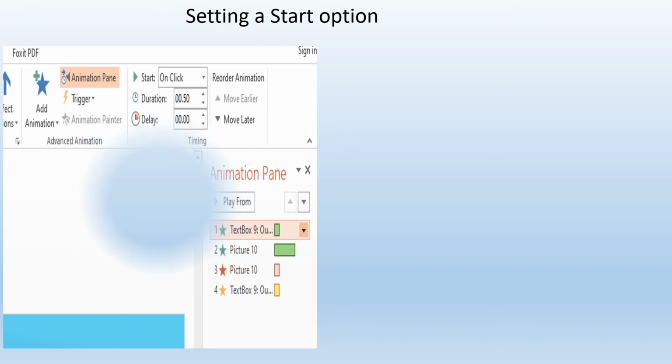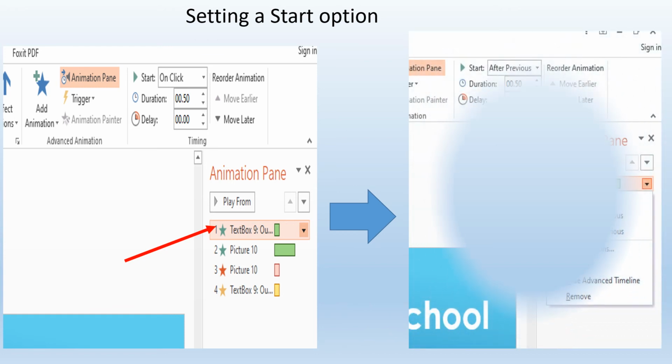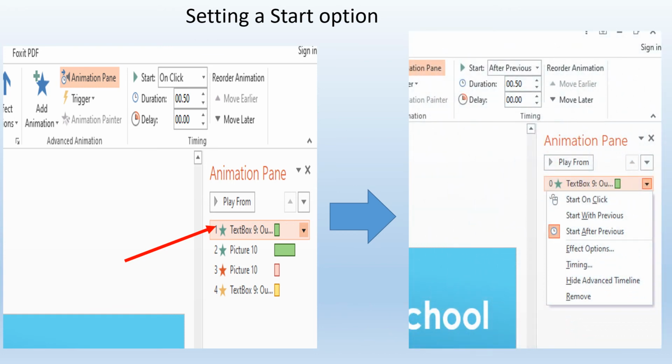And we can set the start options also. Same as earlier, go to the animation pane and select one animation and click on the drop down arrow. Then you will get this menu. You can select one option here. You can select whether to start on mouse click or whether to start with the previous one or after the previous one ends. You can select those options from here.